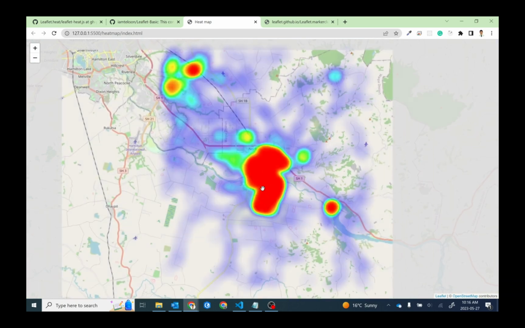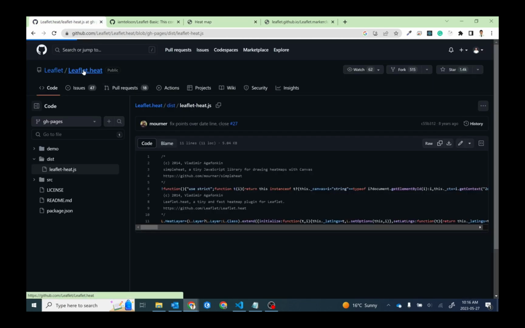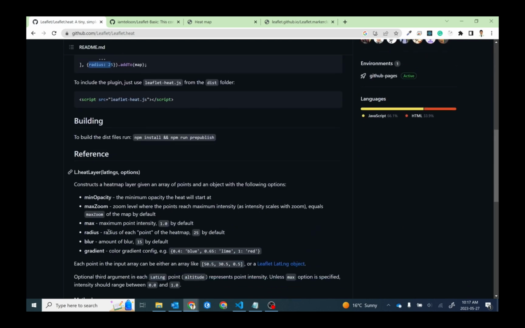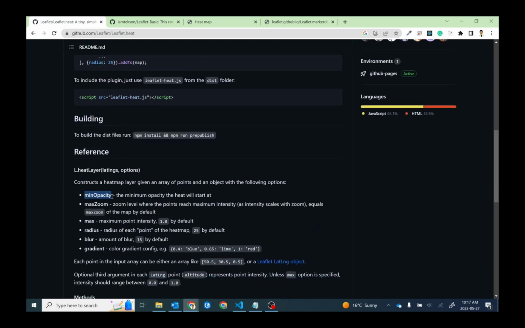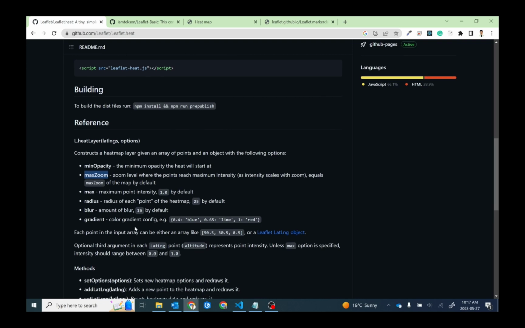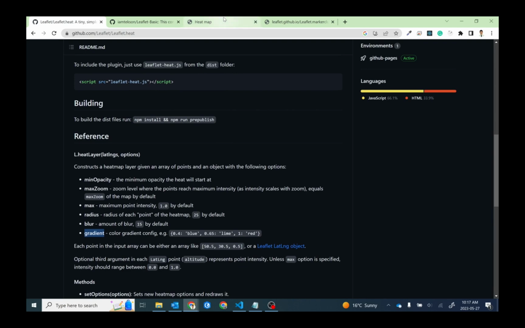In this way you can simply generate the heat map, but of course there are lots of other options as well, like you can define the radius or any other option. The options available from this library are listed here, so you can define the minimum opacity, the maximum zoom level, and also the maximum point intensity, which is 1 by default. You can change the intensity and also the radius, blur, and gradient. These are lots of other options. Using the gradient option, you can change the color pattern, blue, lime, and red. You can change the color pattern, whether you want the color map of blue's color or the red's color. You can simply define it over here. So in this way you can simply generate the heat map.